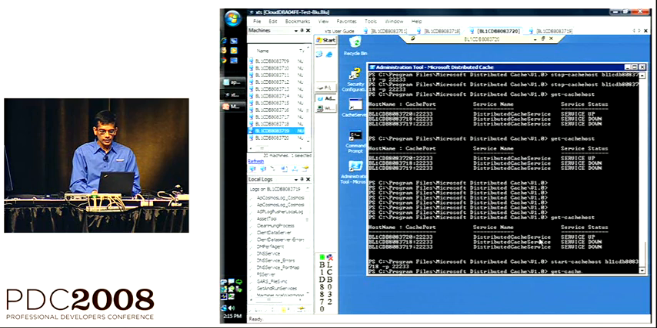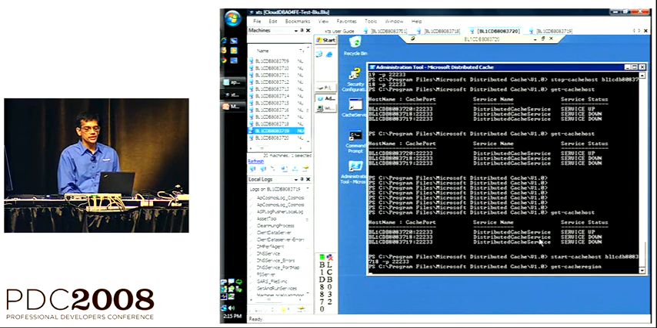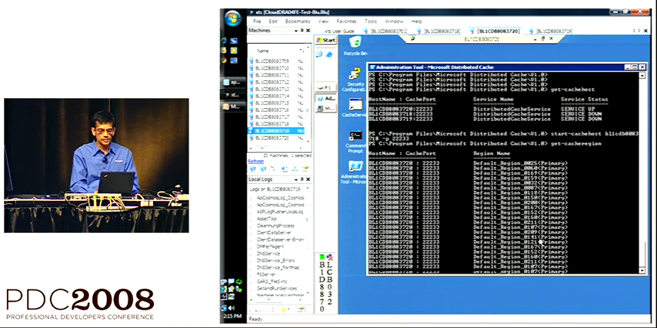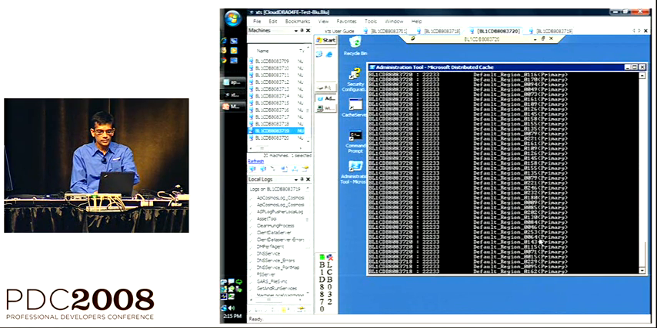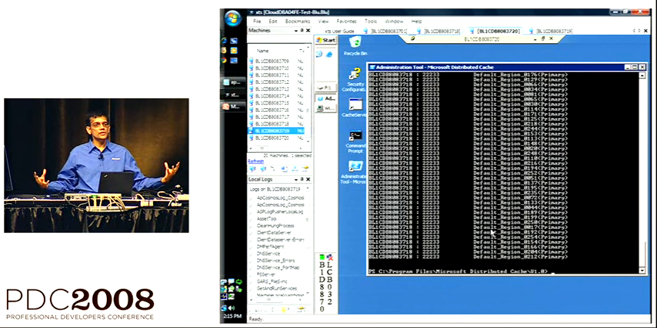There's a command called get cache region, which shows the distribution of the regions. You see this primary for 20, and then you also see 18 here. So there are so many of these regions, and now they're getting distributed across these two machines.